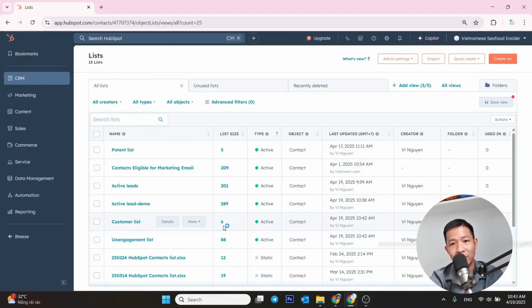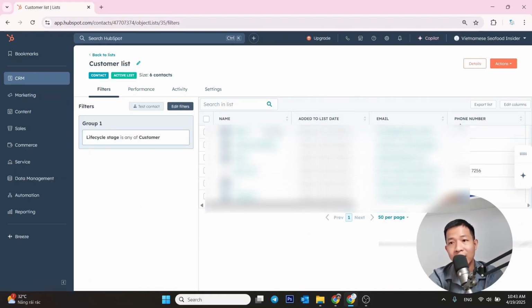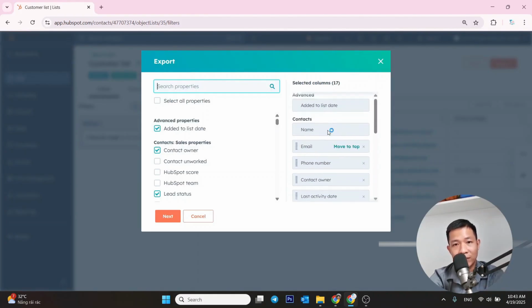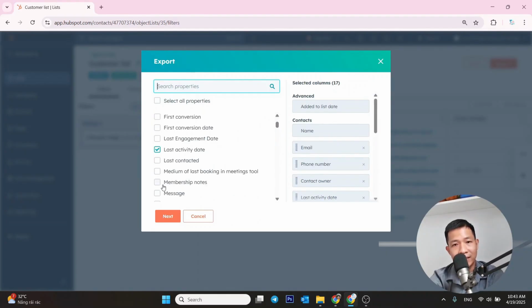And if you want to export this customer list, here's what you do. Just click on this button. After that, select Export List here, and it will automatically export the file. You can check off whichever columns you need. Then it will display the content inside. Currently, this information is already quite good.